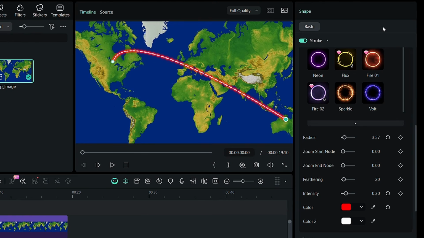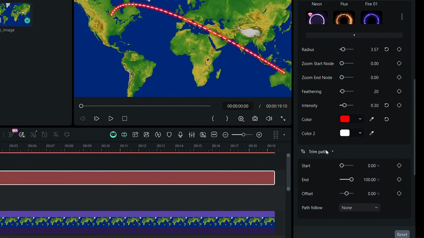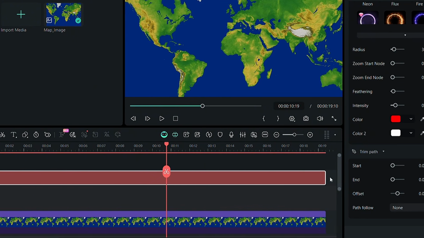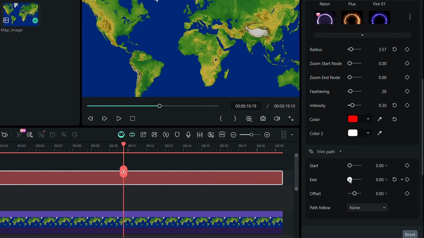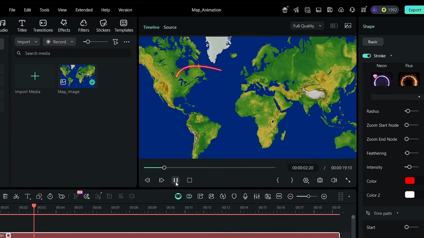Next, let's animate the path using keyframes. Click on Trim Path. Move the endpoint slider to the beginning, and click the keyframe icon. Then, move forward in the timeline, depending on how long you want the animation, and slide the endpoint back to 100%. Now hit play, and watch your glowing route animate perfectly across the map.